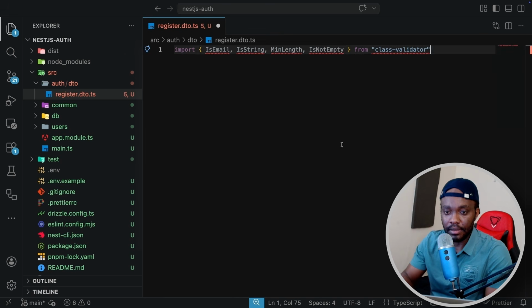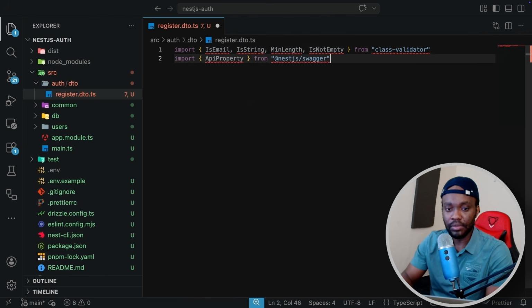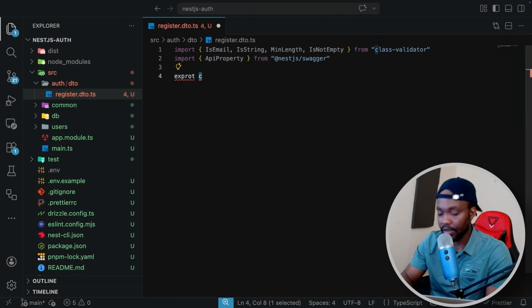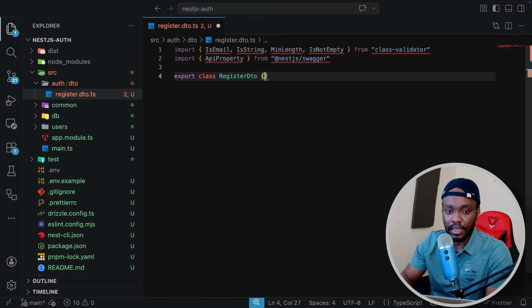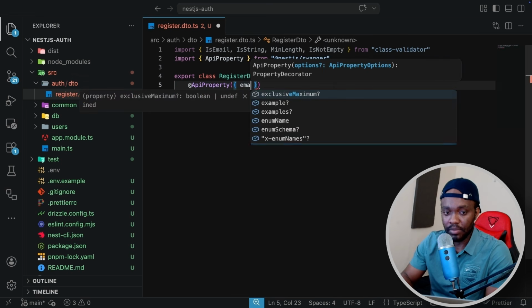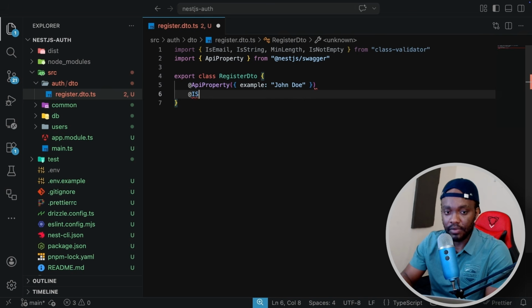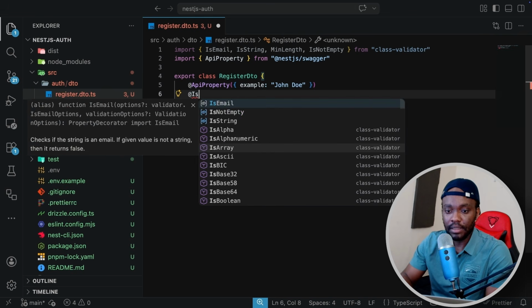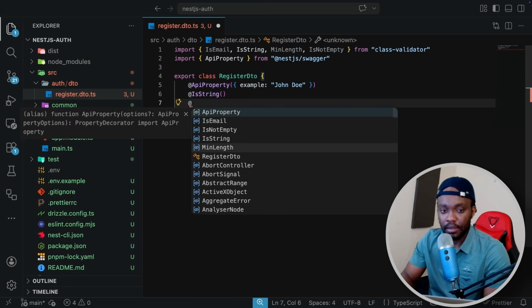Now we are going to also bring in ApiProperty from @nestjs/swagger so that we can build up the API documentation. We're going to export the class RegisterDto, and here let's start with the name. So we're going to say @ApiProperty, and let's have the example. So here we're going to pass this example configuration, which is going to be John Doe. And we're also going to now say IsString for the validator. So IsString like this, and IsNotEmpty. And that's for the name.